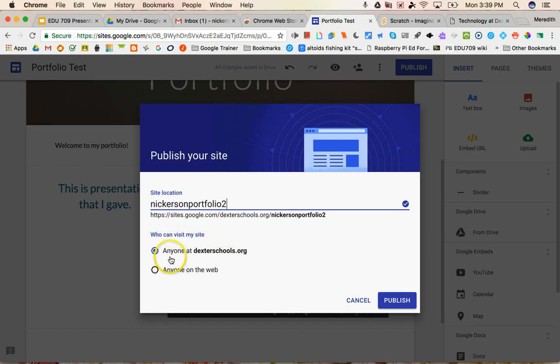This is really important down here. We want to make sure that this is only open to people in our school domain. If I click on this, it means their website can be viewed by anyone, anywhere. And because of FERPA and not wanting to share students' personal information, we're going to limit it to the Dexter Schools domain right now. So that means teachers can view it, their peers can view it, I can view it, but that's about it.